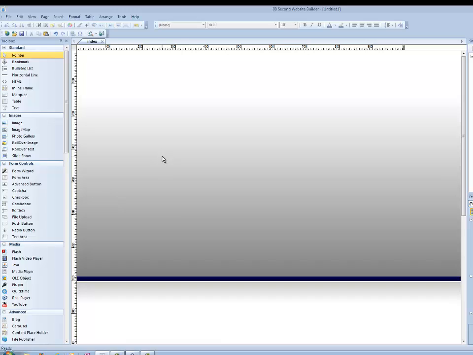So play with the text tool. You'll see that it does a lot of great things. It gives you a lot of flexibility. And the idea that you can move it around on the web page is what makes this website software so unique. So in the next video, we'll talk more about working with some other objects in your website as you work with 90 Second Website Builder.